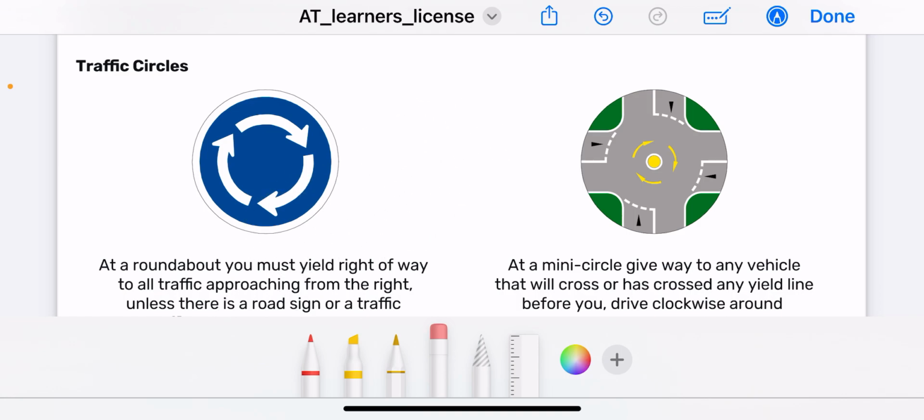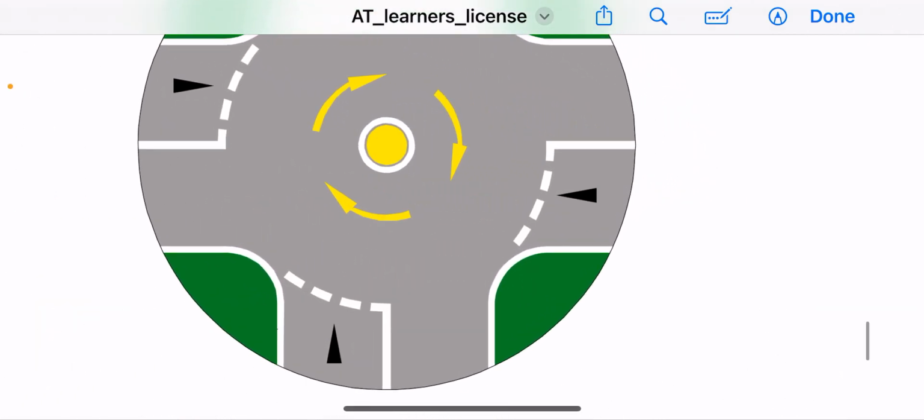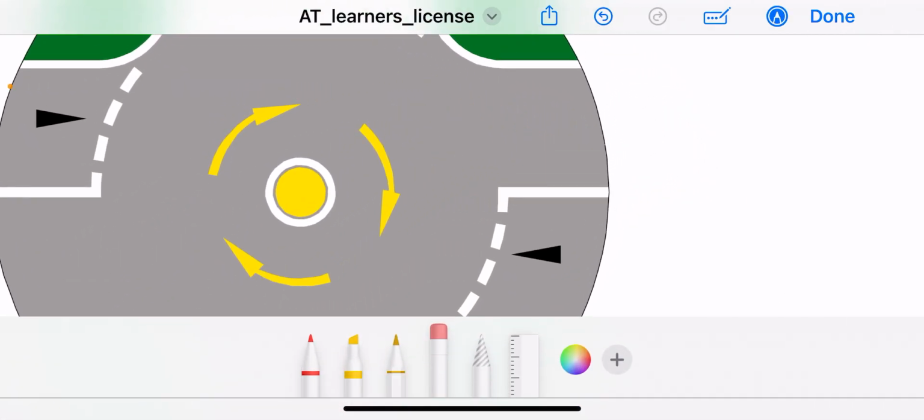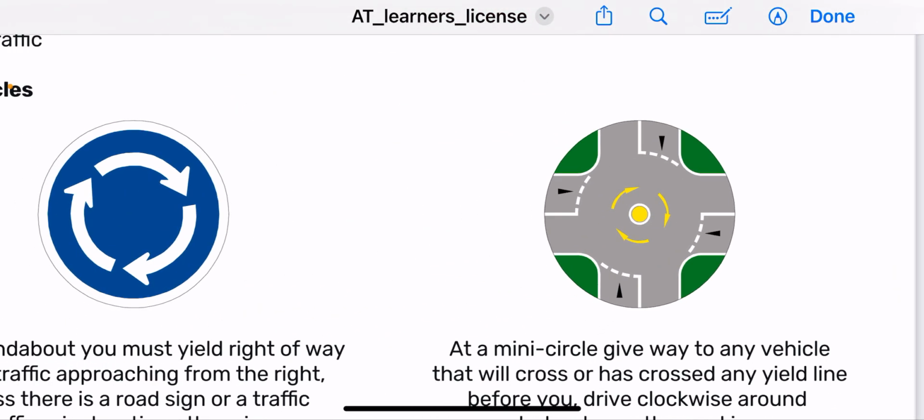Okay? And then at a mini circle, you give way to any vehicle that will cross the yield line before you. Any vehicle that crosses the yield line before you, this is the yield line. So any vehicle that crosses this line first, first come, first serve. So any vehicle that crosses that line first, then it has a right of way.